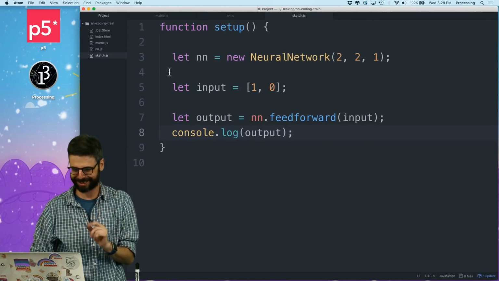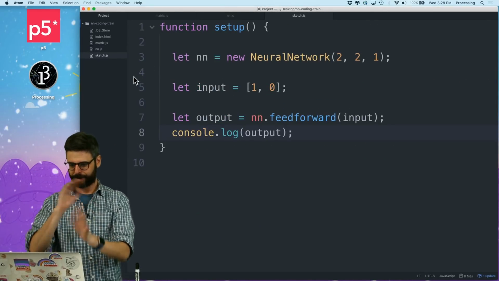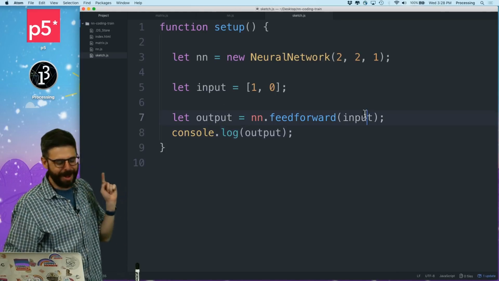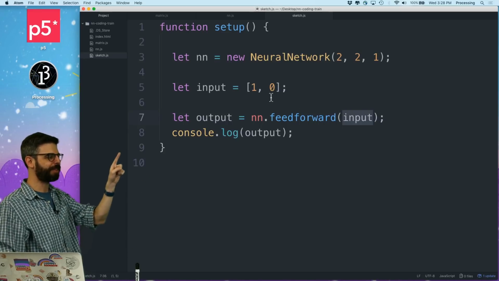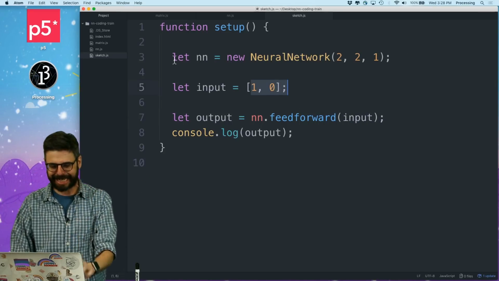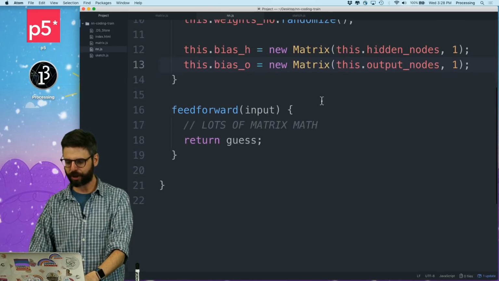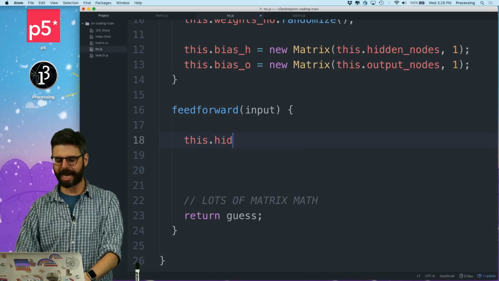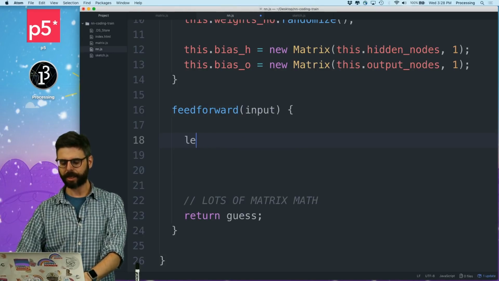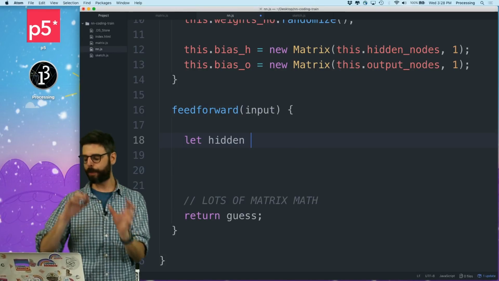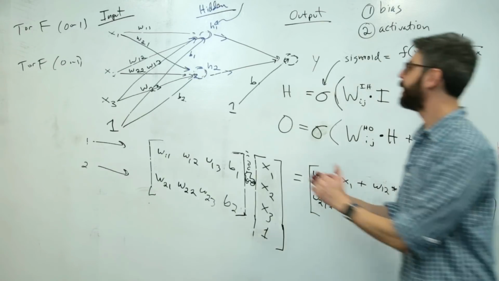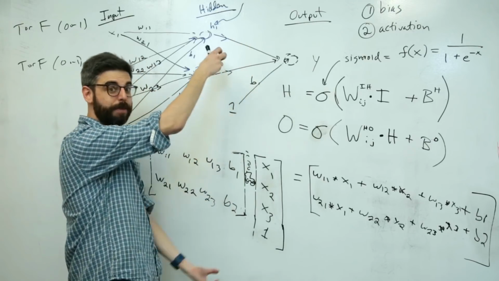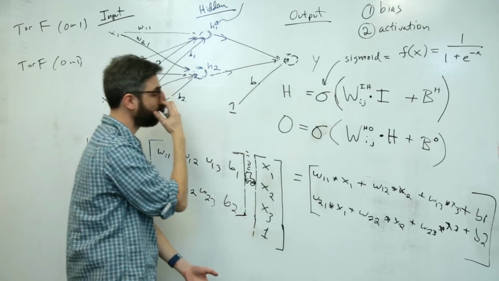Aha! So there's something we're missing. For example, what am I feeding in here? Feed forward input. This is just an array. But technically, the first thing that I want to do is say this dot hidden. Oh, I'm sorry, I'm going to make this let hidden. This will be the output. I want to compute the output of the hidden nodes. That's going to be a one-dimensional, one-column matrix.